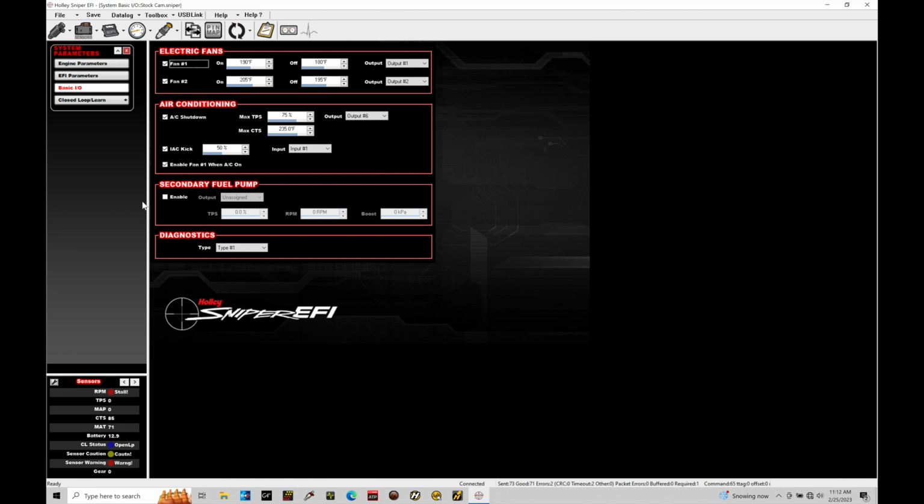Now if we have a Super Sniper system, we have the ability to have additional outputs to control things like nitrous or even boost control. So depending on which specific Sniper system, you may have more outputs available than another Sniper system. So the base Sniper will allow you to control all of what we see right here. Let's talk about how to configure and set this up, looking at our electric fans here as our first example. Let's assume that we only have 1 electric cooling fan fitted into our cooling system. So we'll go ahead and toggle off our fan number 2.